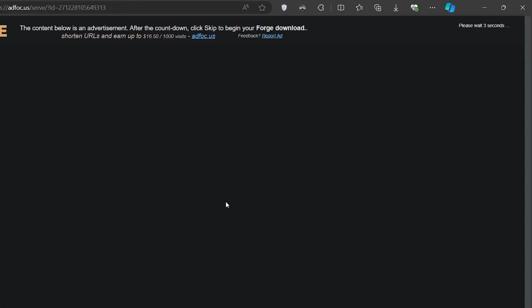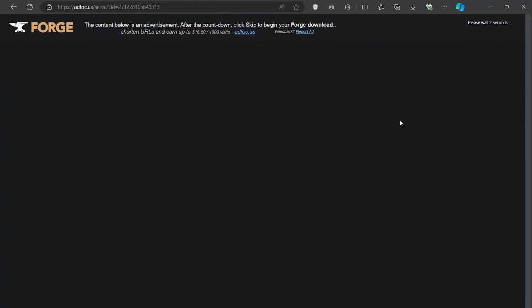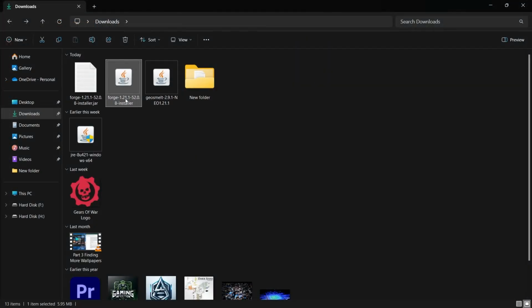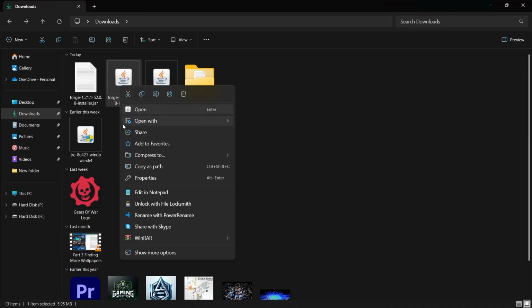With both the mod and Forge now downloaded, open up your File Explorer and navigate to your Downloads folder. Here, you should see two files you just downloaded, the Forge installer and its compatible mod file. First, let's install Forge. Double-click the Forge installer file to run it.